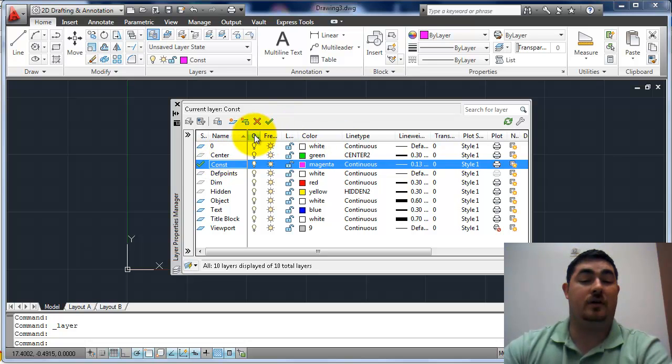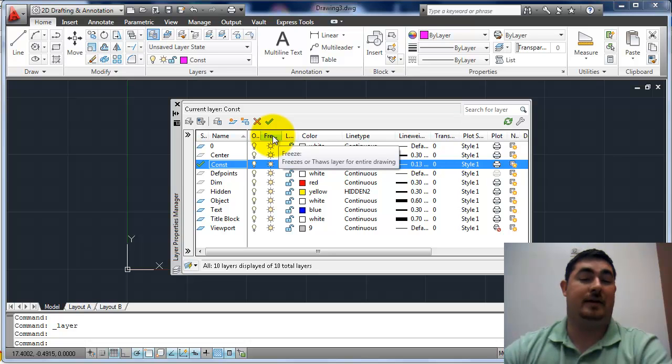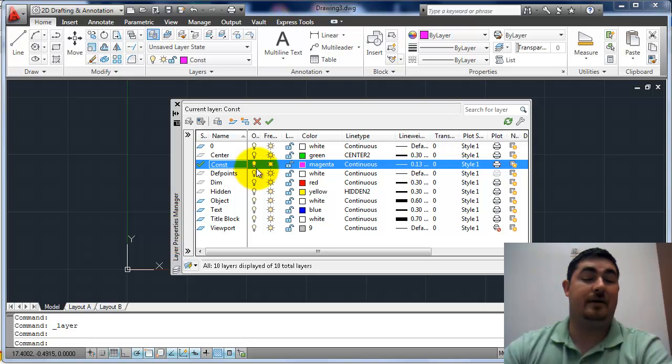Here I have whether it's on or off, or frozen or thawed. So off and frozen both make it so you can't see the stuff. The difference is that with off, AutoCAD still remembers about it, so it's thinking about it when it's doing regenerations and zooming in and out and trying to figure out where geometry is. Frozen means it doesn't take it into account when it's doing the math for what it's going to show on the screen. We can also lock layers so that you can see it. You can use your O-snaps with it, but you can't change it.